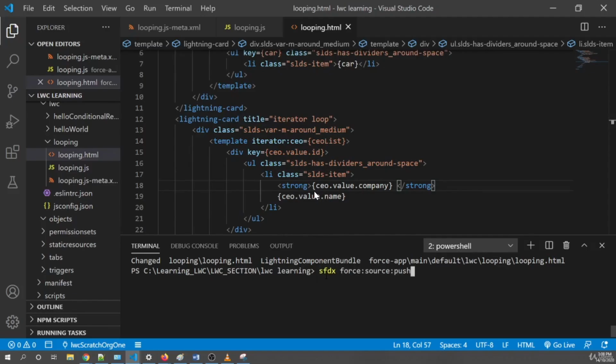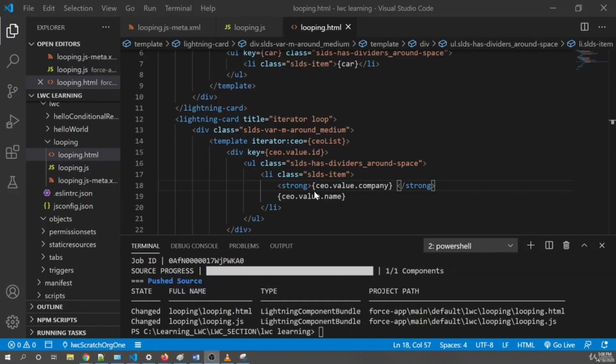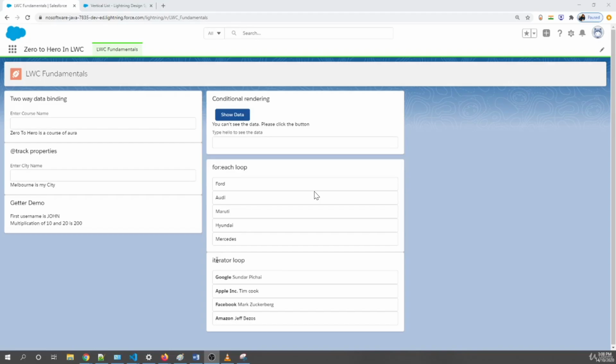So let's deploy this. And it's deployed now. Let's go to our browser. So I have just refreshed the browser. Now you can see iterator loop is the card, and in the strong tag we are adding the company name, so that is little bolder, and your name is printing along the company name, and it's with the same styling and it's looping. But what I want is on the top, I want to show something. This is the CEO list, and at the bottom also I want to show something.